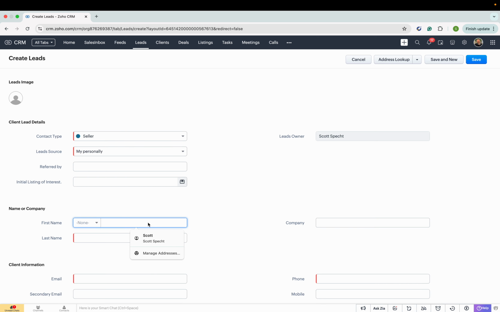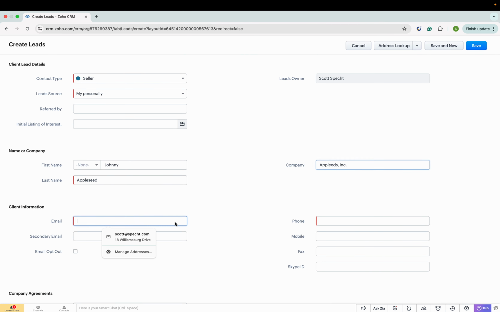We'll go ahead and put in their first name. We'll call them Johnny Appleseed. His company is Apple Seeds Inc. His email is johnny@appleseeds.com, and his phone number is whatever it is.